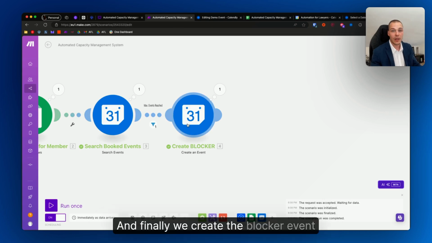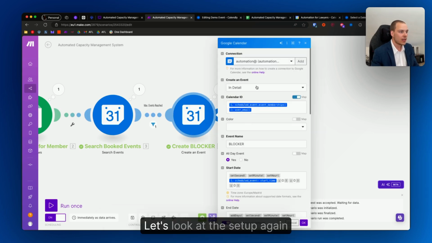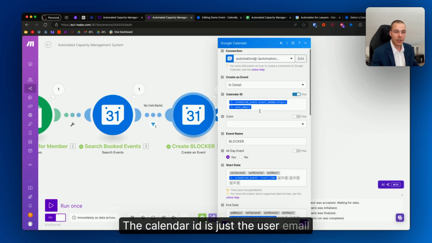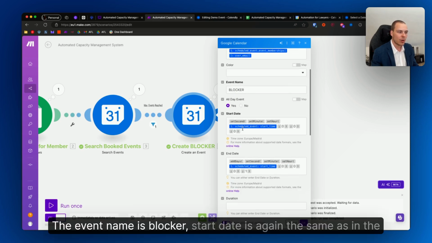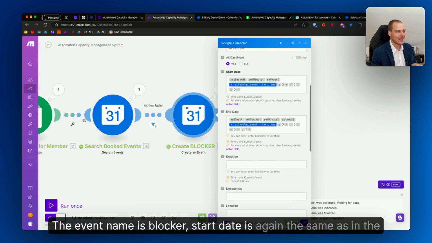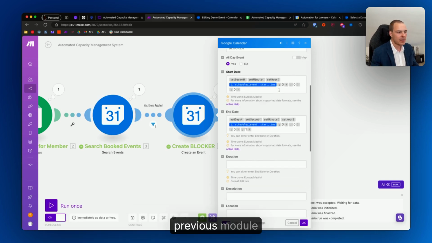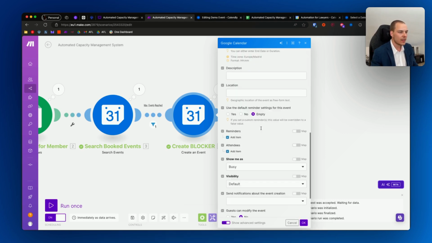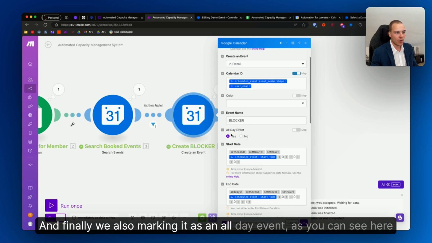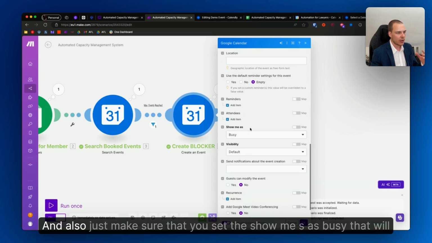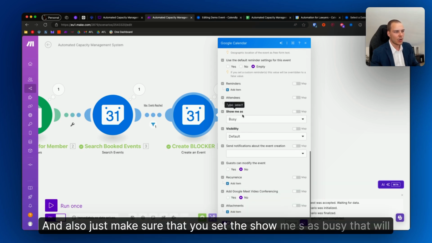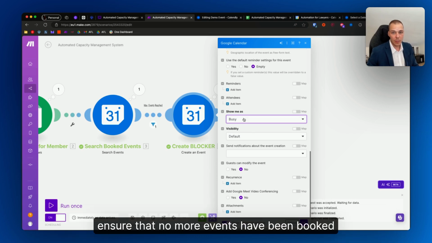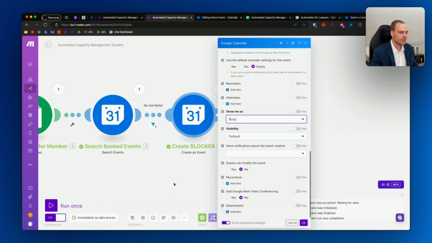Finally, we create the blocker event. Let's look at the setup. Again, the calendar ID is just the user email. The event name is blocker. Start date is the same as in the previous module, so start of day and then end of day. We're also marking it as an all-day event, as you can see here. Also make sure that you set show me as busy. That will ensure that no more events are being booked, and Calendly sees that as a blocker.